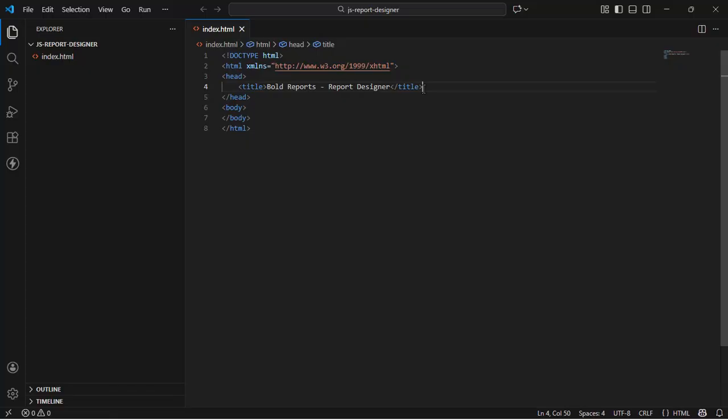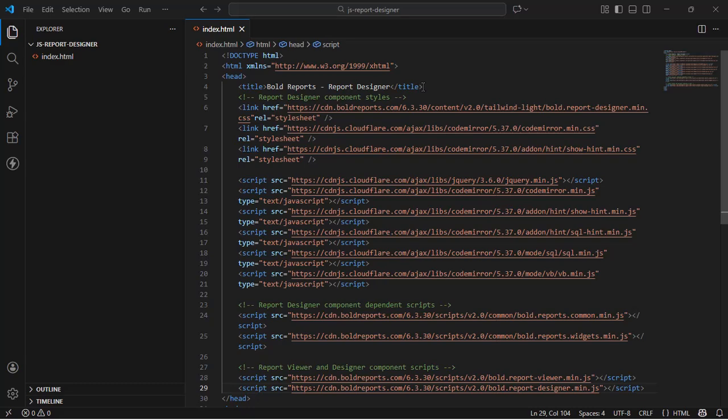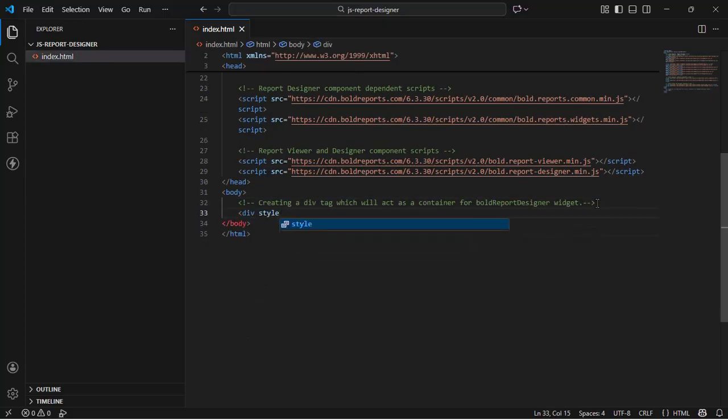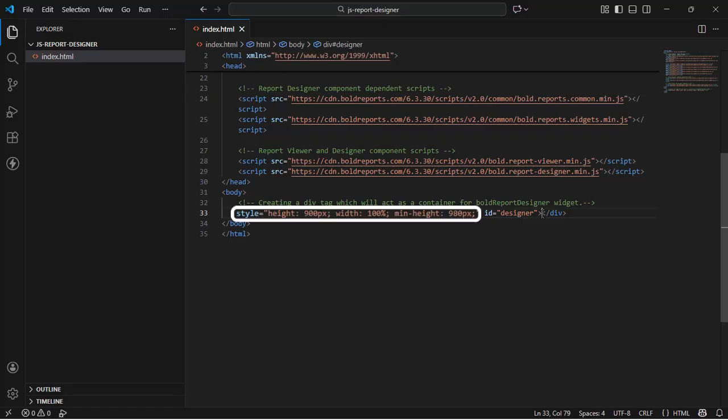I add the necessary scripts in the head tag to load the report designer. I initialize the report designer control in the web application. I then create a div element which acts as the container for the report designer on the web page and assign an ID attribute and styles. The ID attribute specifies a unique name for the HTML element, so I assign the value designer. The style attribute adds inline styles to the div element, assigning width and height.